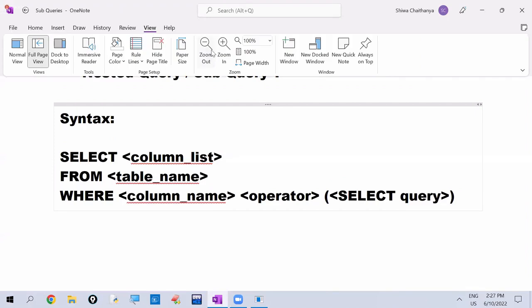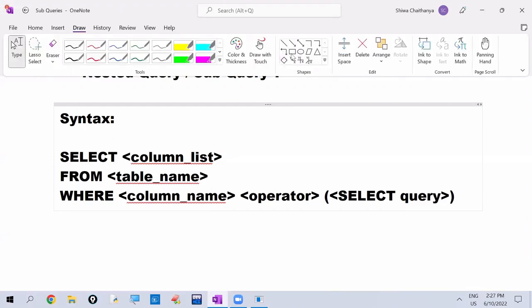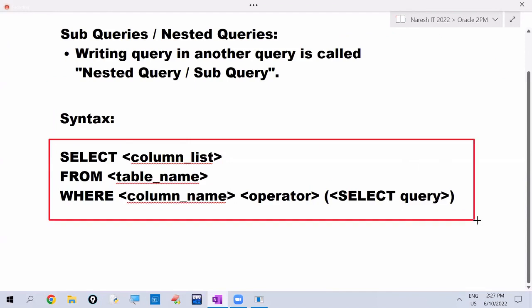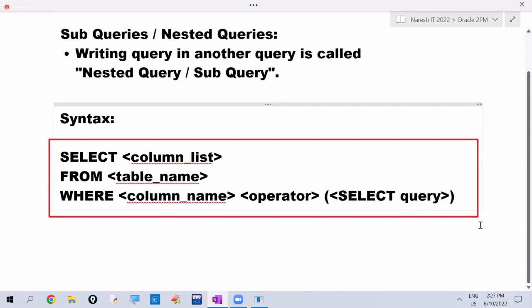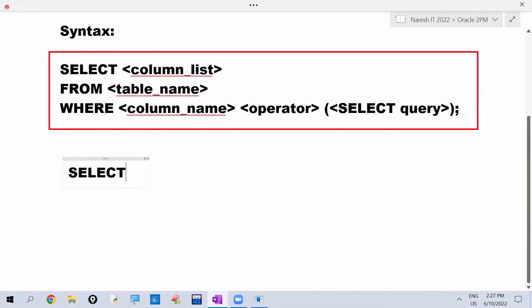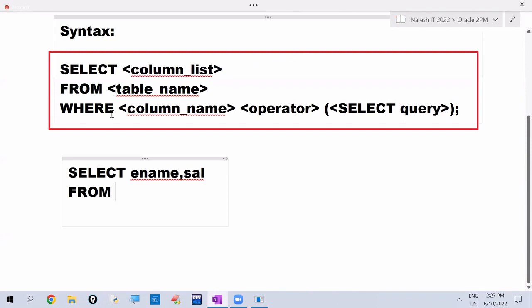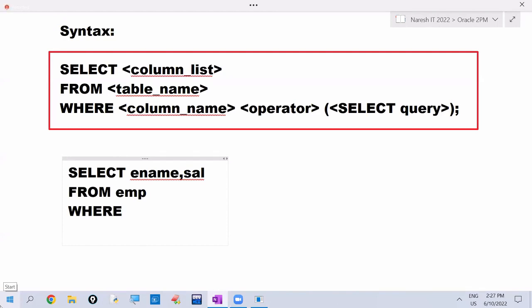Observe the syntax here. For example, if we want to retrieve the employee salaries whose salaries are greater than 3,000, we write like this. Select ename, salary. This is the column list. From the table name: from EMP table we are retrieving. Where, the column name we write, for example, salary greater than 3,000.